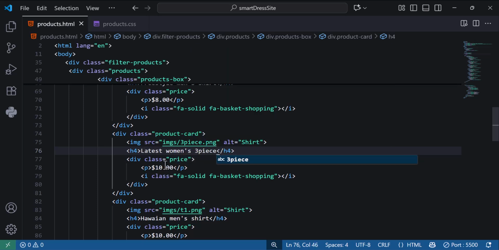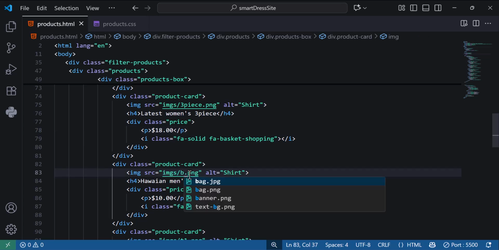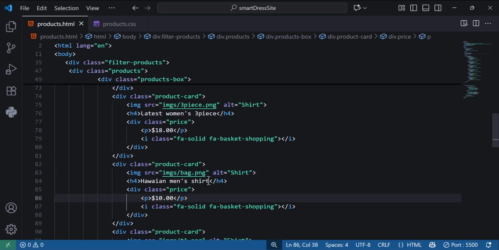I'm not a woman, so I'm not that into fashion. So we can just say it's $10, or let's give it 18. And then the next one, I'm going to change it to bag.png, not jpg, png, and I'll change the text. So don't be worrying about where the images are coming from.